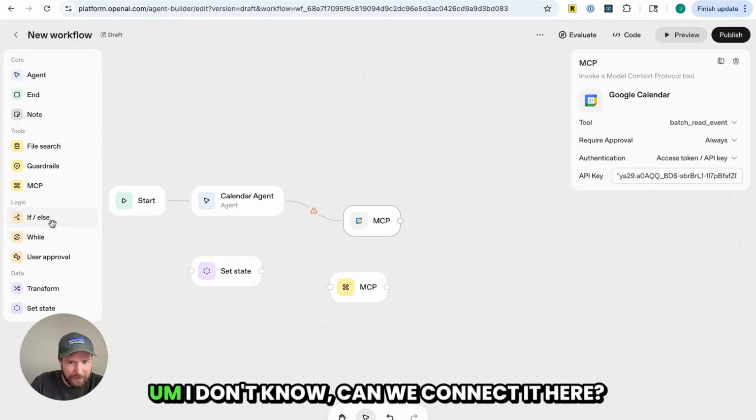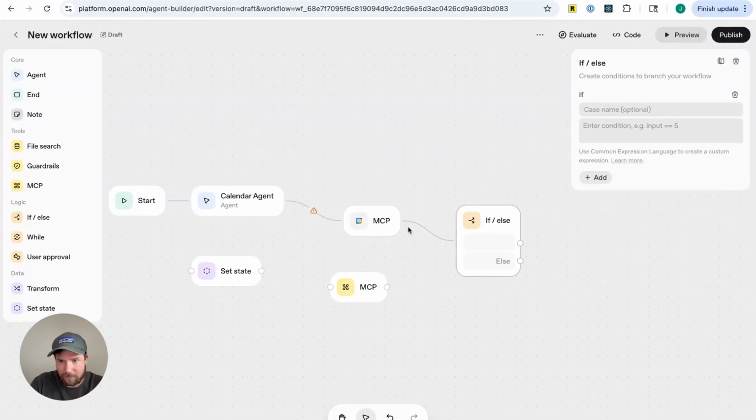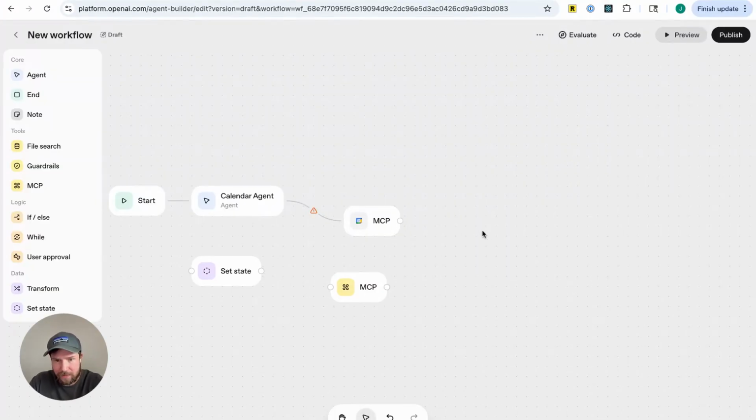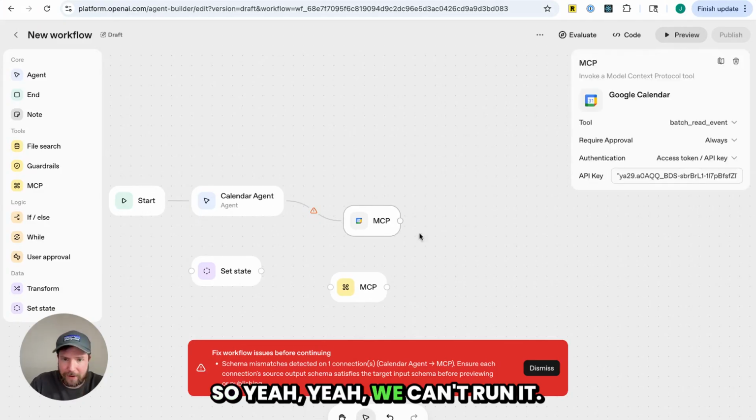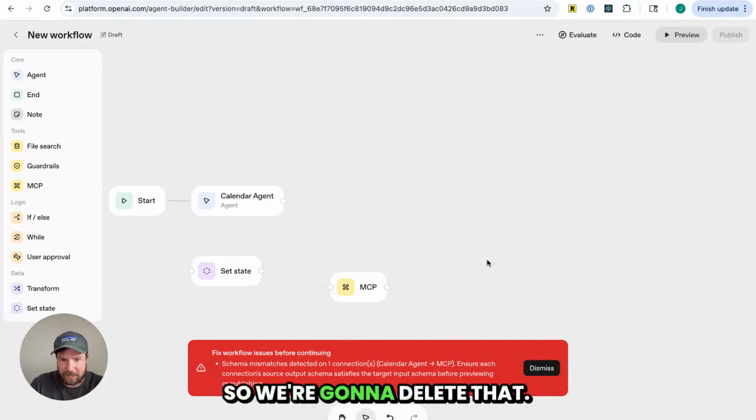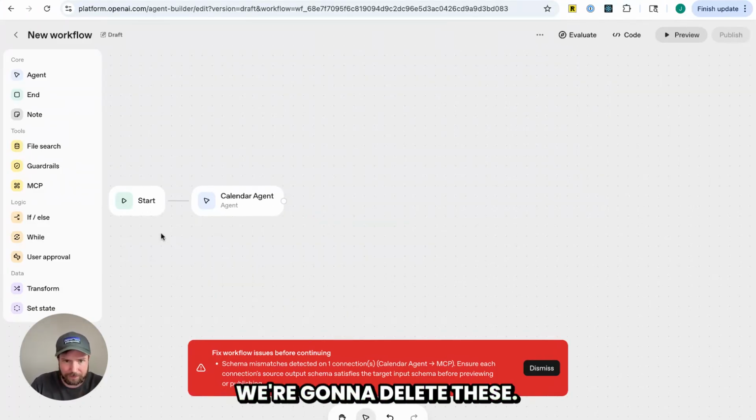I don't know. Can we connect it here? That's interesting. So we can connect it there. Let's just try running this. Yeah, schema mismatch. So yeah, we can't run it. That makes sense. All right. So we're going to delete that. We're going to delete these.